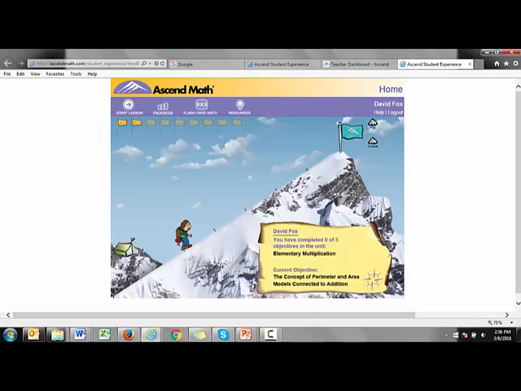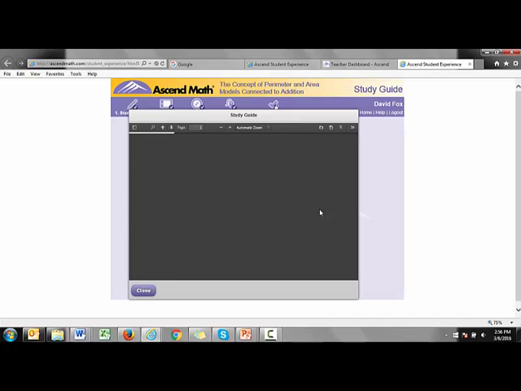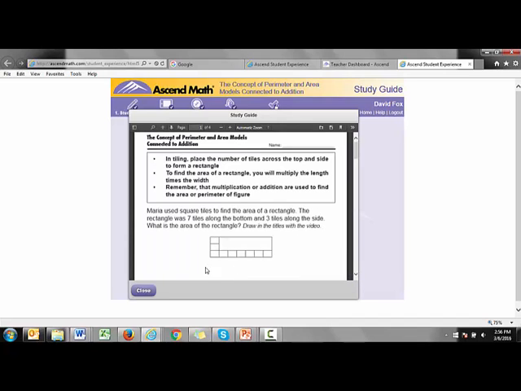Let's take a look at what the student sees now. This is what the student sees when he first enters his program. He will find what units he's already completed in these flags and which one he's working on now: elementary multiplication. This student's next objective is the concept of perimeter and area models connected to addition. He'll start the lesson and print out the study guide, unless his teacher has pre-printed study guides in the classroom.